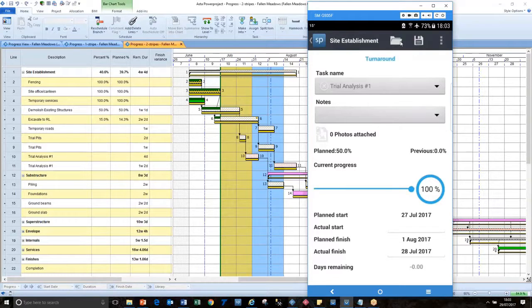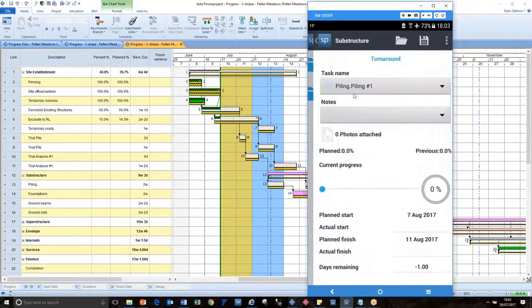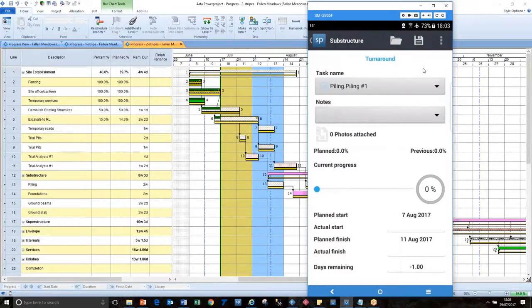But if we go up a level by clicking on the folder, we can go back to where we came from and we can look at the substructure element. But all that's in there is the piling, and we haven't yet started that. So we've done everything we should have done. So it's Friday afternoon, we've done everything we should have done. How do I send it back to the center?